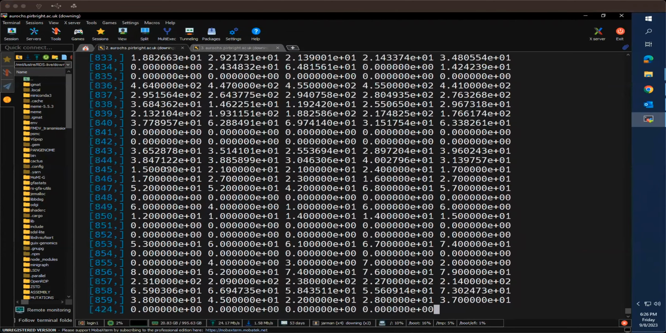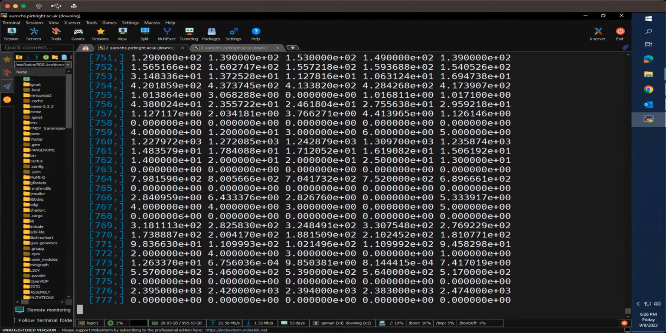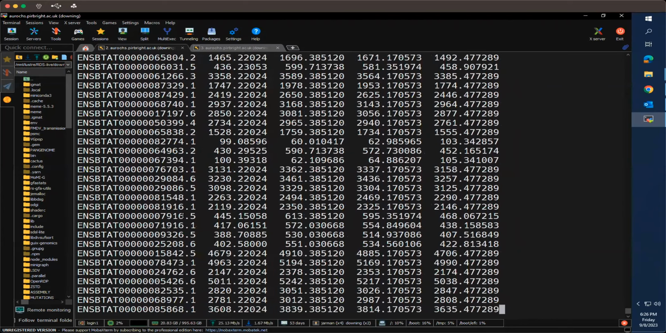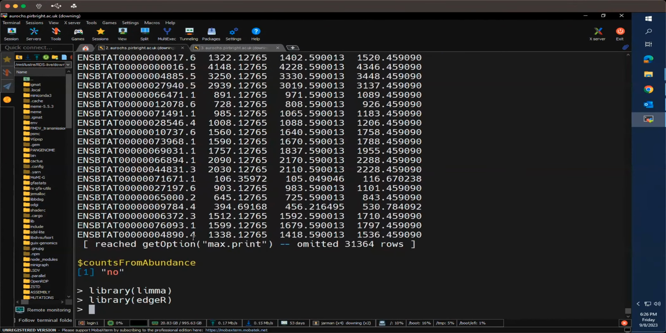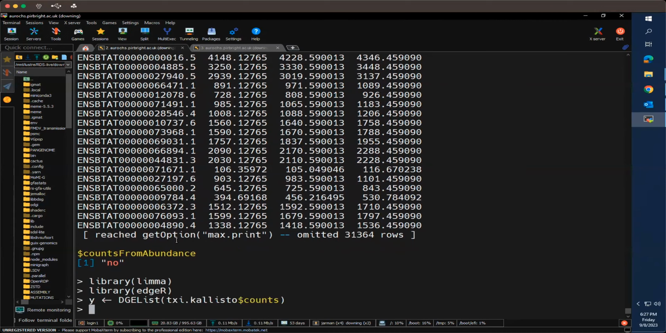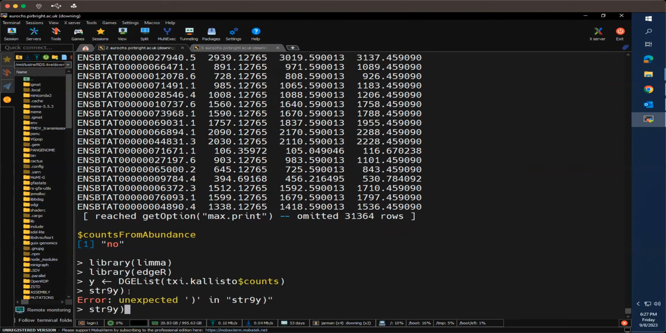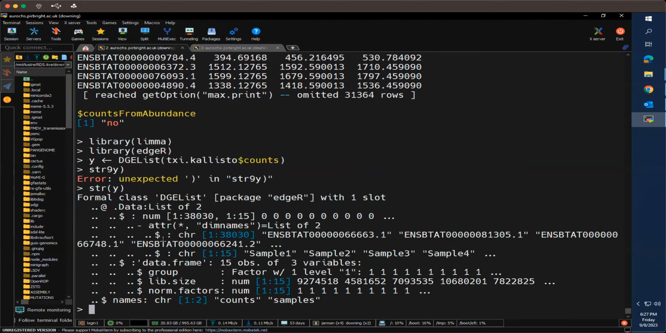So what we can do next, while that's printing to screen, is activate limma. Again, that's installed via Bioconductor, and we're also going to use the DGEList function from edgeR, so that we can import the count data from Kallisto. So if we look at the structure of Y here, we can see that we have a lot of information. We have 38,000 transcripts that are being expressed across the 15 samples that are of interest.